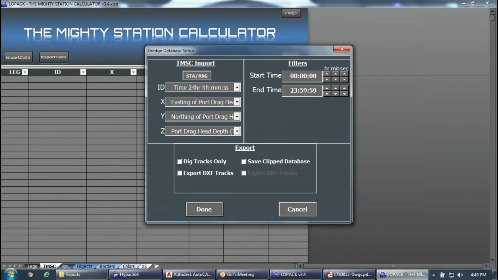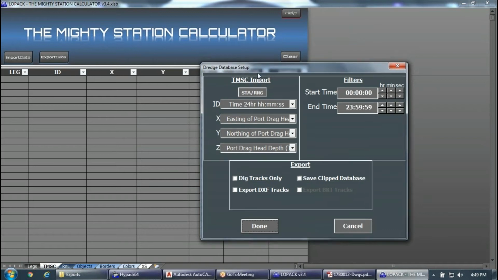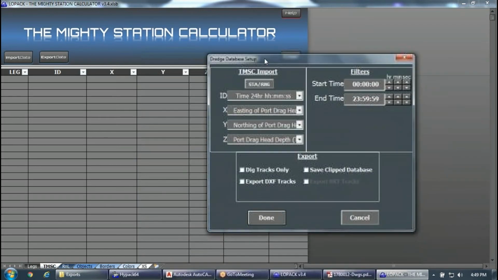Just got to be patient because it has a lot of data. So we're going to pick right here in this upper left-hand corner, what are we actually going to be loading into the Mighty Station calculator? So for the ID column, let's upload the time. But you can put in whatever parameter you want. This pulls from the PRO, all the headers from the PRO.